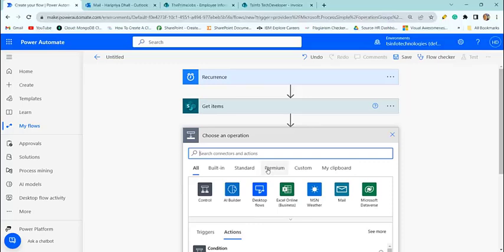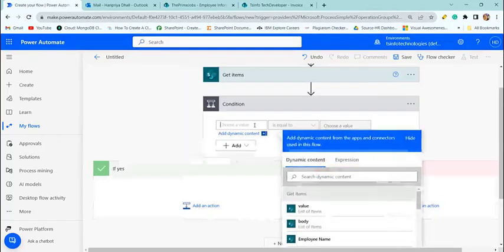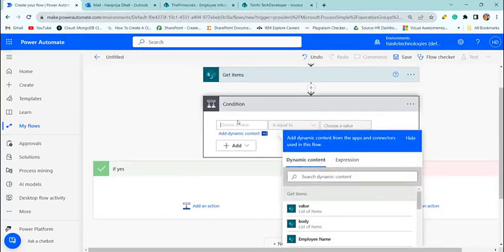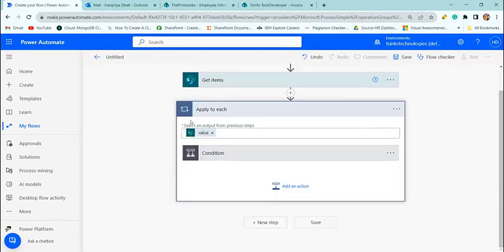Next, we will check whether the date is equal to today's date. For this, we will use the condition action. So our first value is the condition, today's date. As in Power Automate, when we retrieve the items from the SharePoint list, the date comes in YYMMDD format. Format this date to MMDD. So from here we will select the joining date.